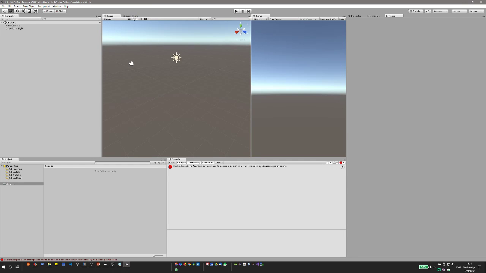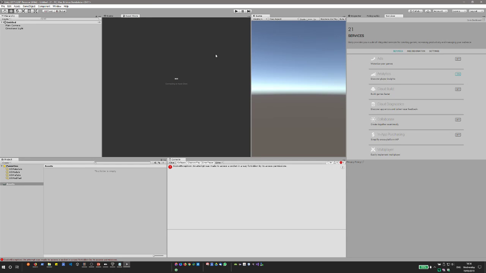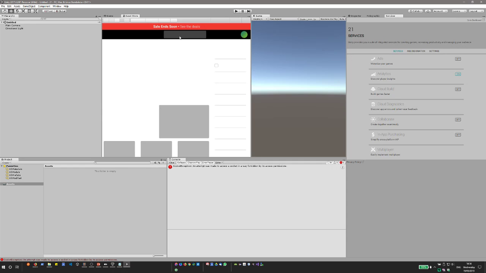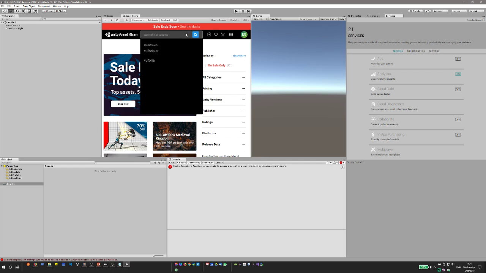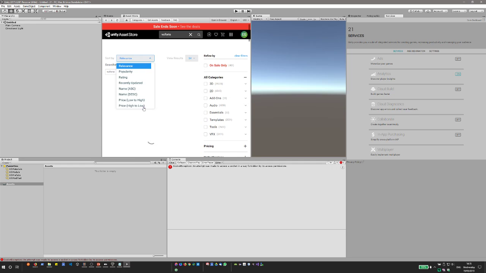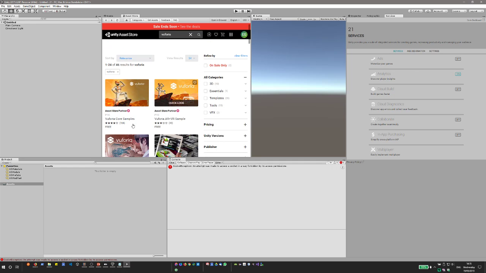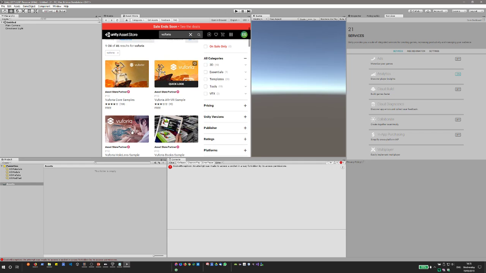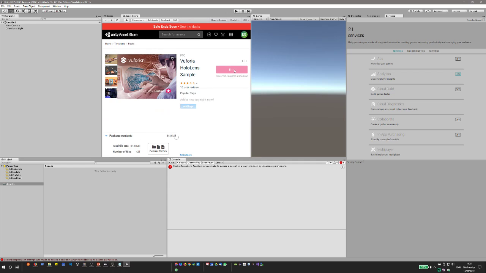Now here, around this part, yeah, we need... It's a little bit slow. And here we write Vuforia, search, and it's going to be this example. There are different examples. I recommend you try some of them, but this is with the HoloLens. We can import it into the current project, the 21 project.